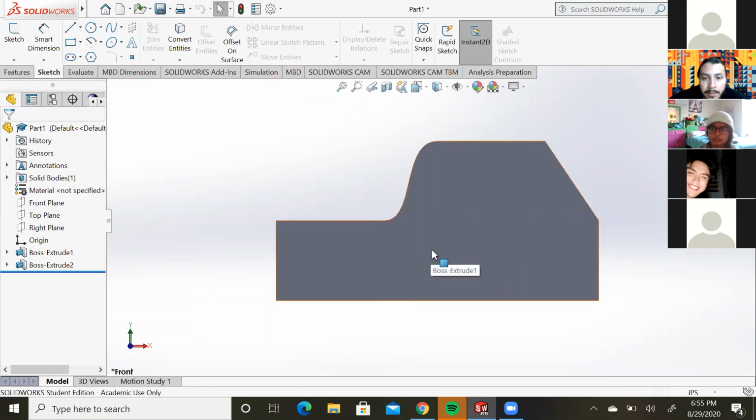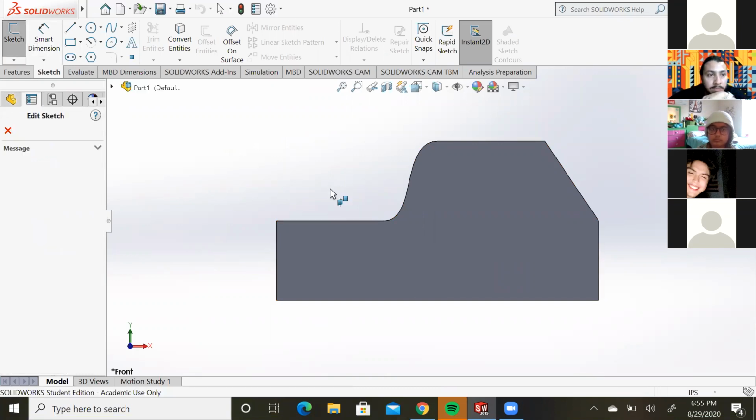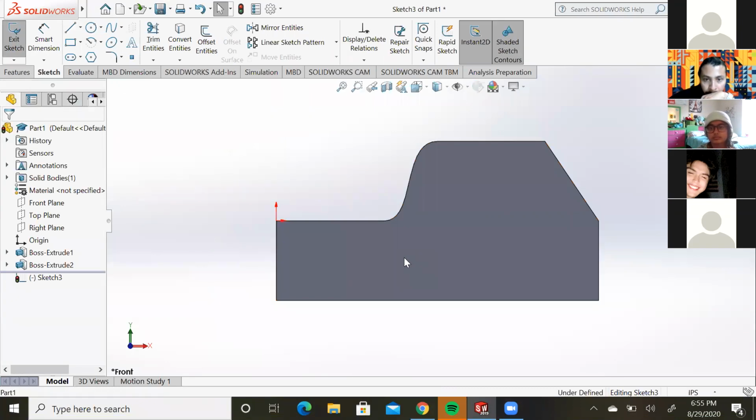Right. So that's what it is. Boss extrude 1, that's the part, and then sketch. That little thing means you're selecting a plane, because it doesn't have a plane selected. So click on that side. Click on it. Bam. So you should be sketching on that face.